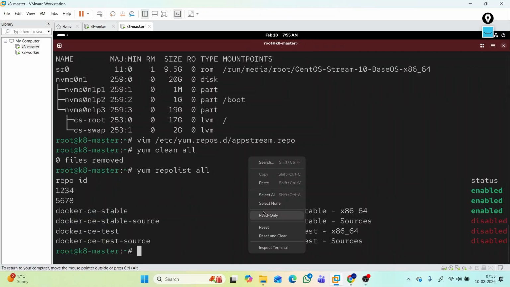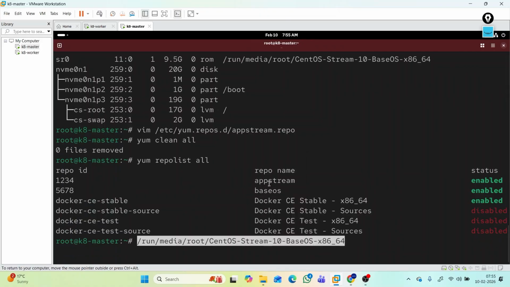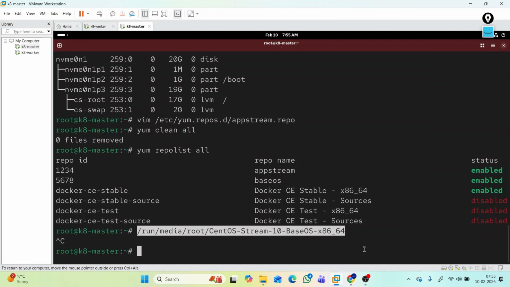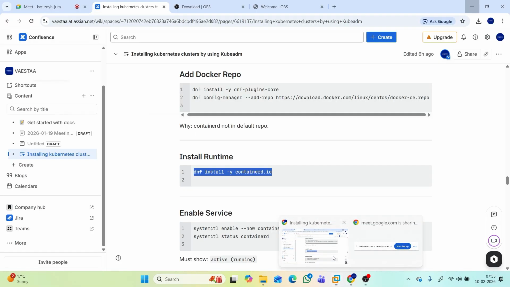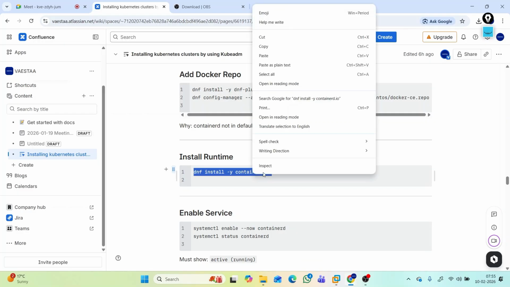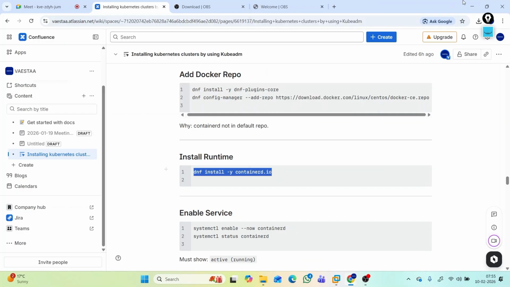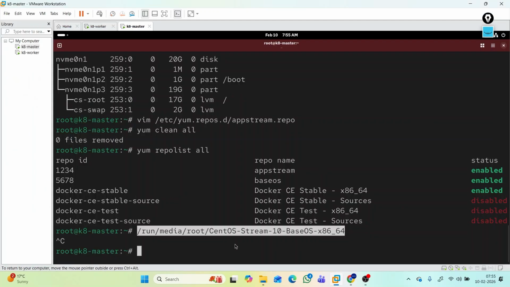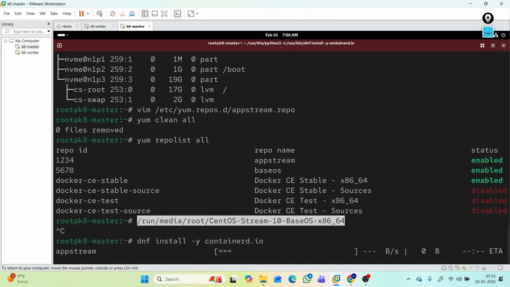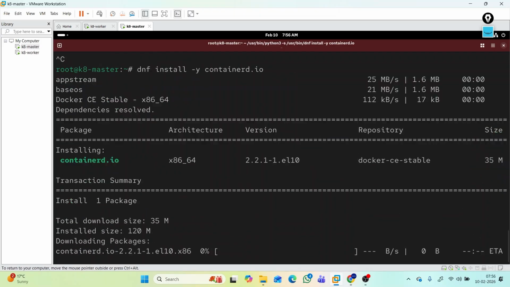Fine. Now let me paste this command, containerd. Oh, what is this? Every time I'm going to see this command only. Let me copy down this part. I think once you copy your system part, that's a problem, I guess. Let me go here. Yes, containerd. Now it should get installed successfully. It should not create any problem now. Now you can see your containerd.io has got installed successfully.